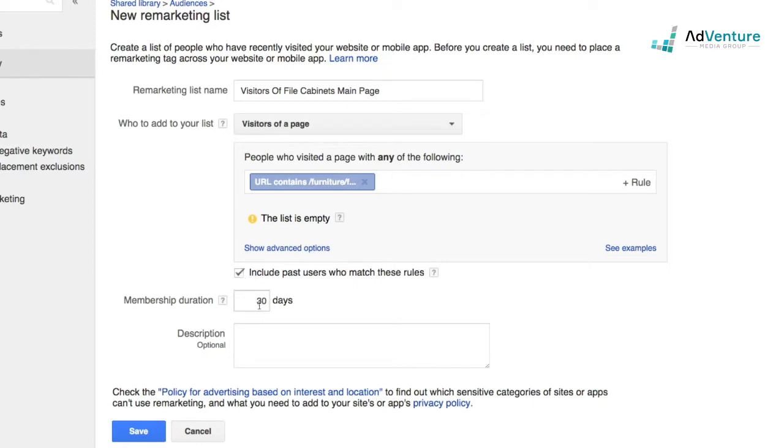Membership duration. This is something we mentioned in the previous video. How long will it take for the cookie to expire on your visitor's browser? So it's generally 30 days. Let's say I know that Poppin has a longer sales funnel at 60 days, so I'll make it 60 days. So it'll be a 60-day cookie.